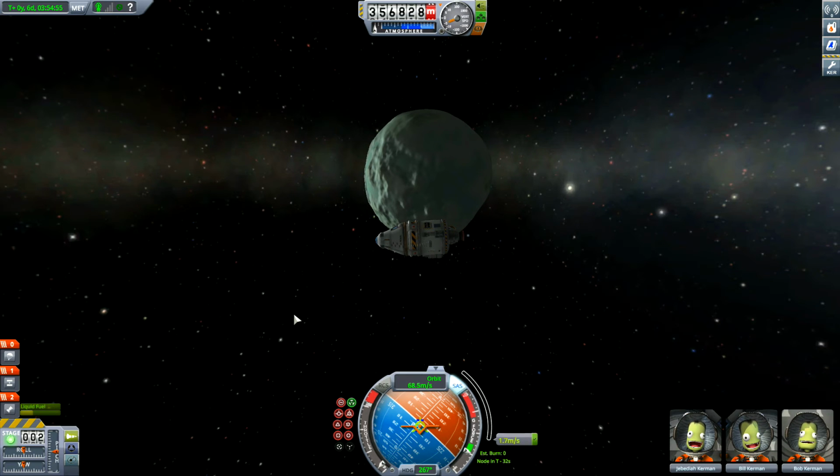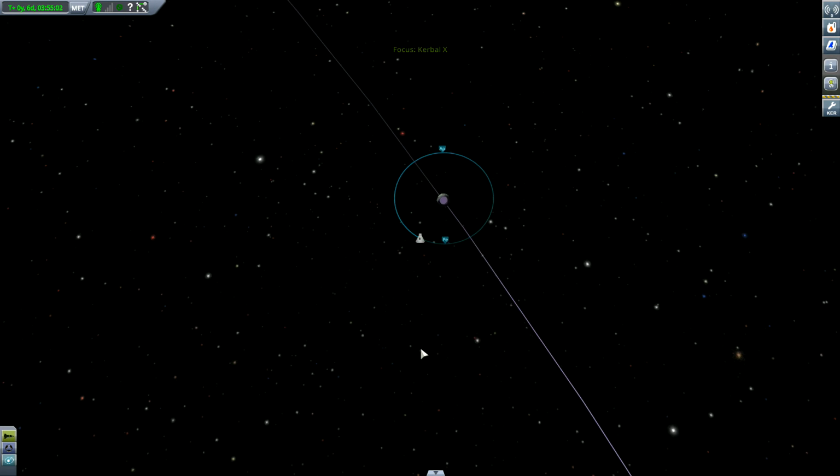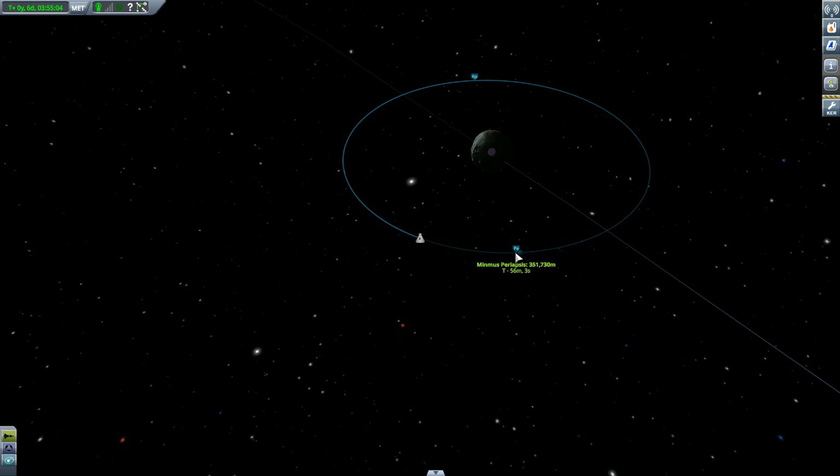I'm pointing in the wrong direction. I should be pointing this direction. When you're accidentally pointing the wrong direction because you haven't created a node, they are handy guides. Right, now we're in orbit. Let's go ahead and prepare to land.